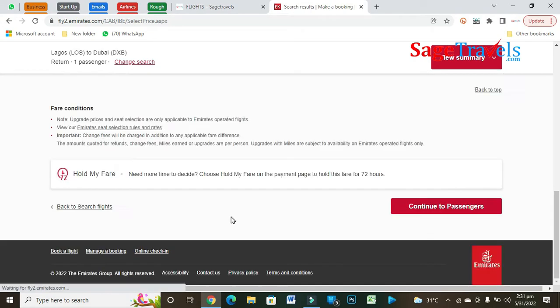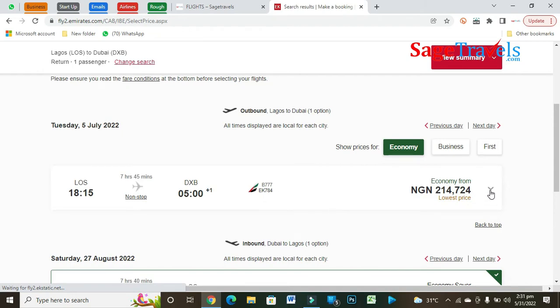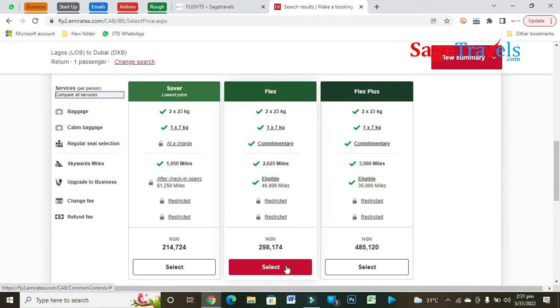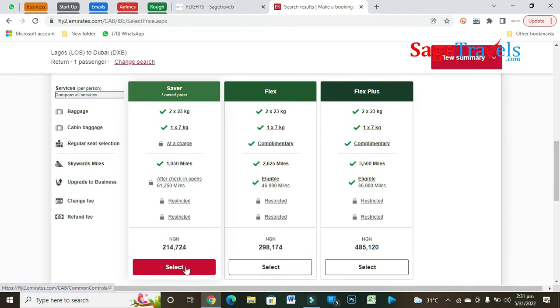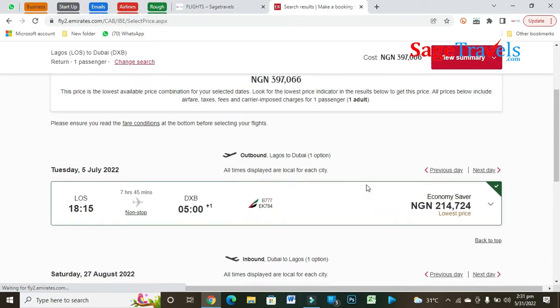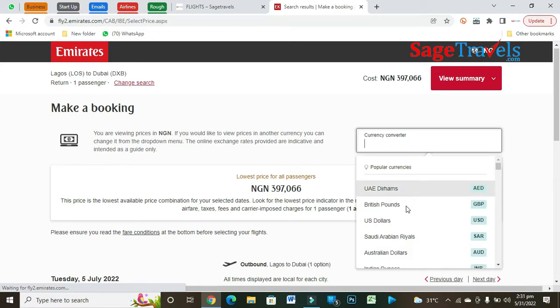If you don't like the one the airline is giving you as the lowest, you can also go ahead and select something higher. You see Saver, you see Flex, you see Flex Plus, and they're all economy class. As people book, the price keeps changing. You can also change the currency. If you don't like it in naira, you can change it to another currency. You can see UAE dirham, pounds, dollars, and the rest of them.